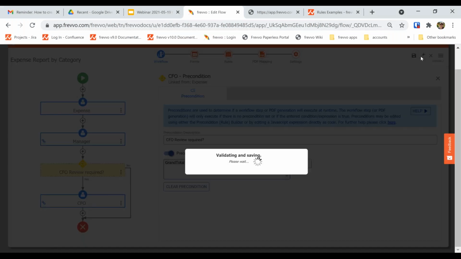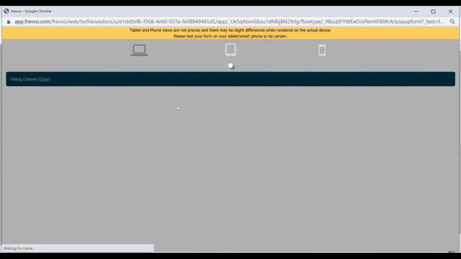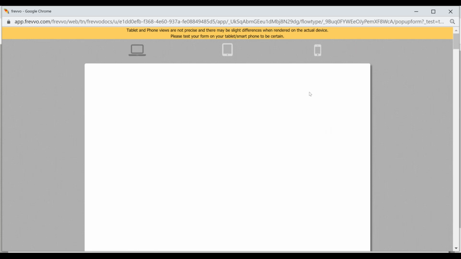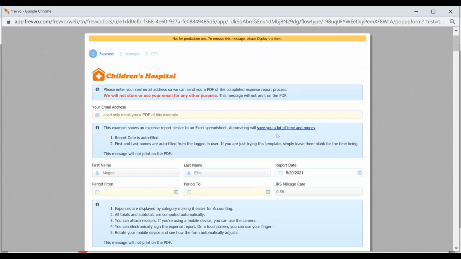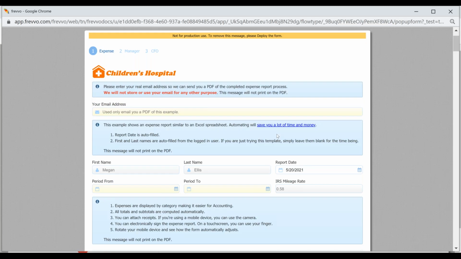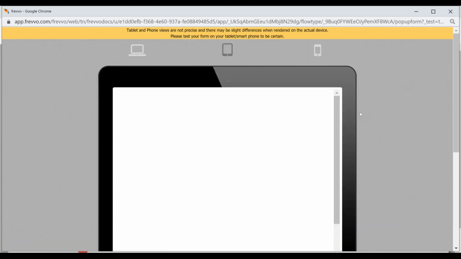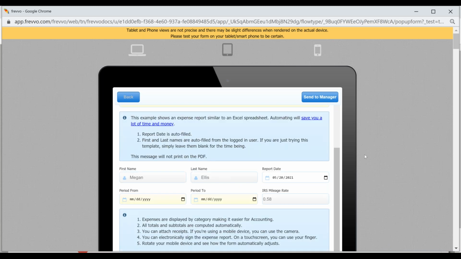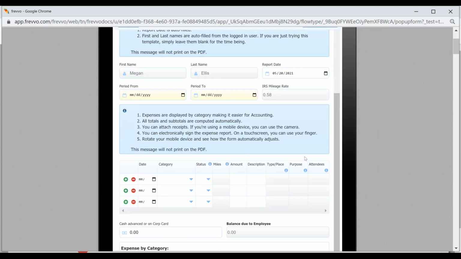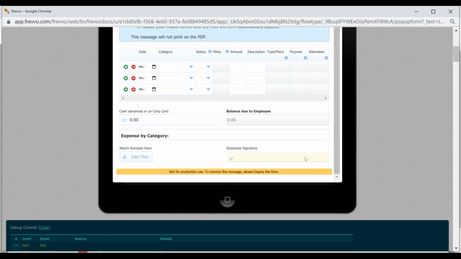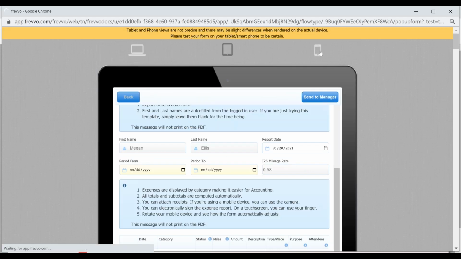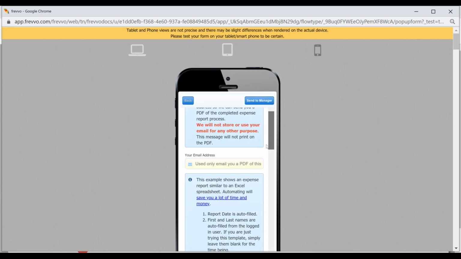can do is, all frevvo forms are automatically responsive, meaning they will show up nicely on any device. So in test mode here, I'm seeing the form in desktop mode. I can also preview that form by clicking the tablet here at the top. I can preview what it will look like on a tablet. It looks a little different, but you have all the same controls. And I can also preview it on a phone to see how it looks there.